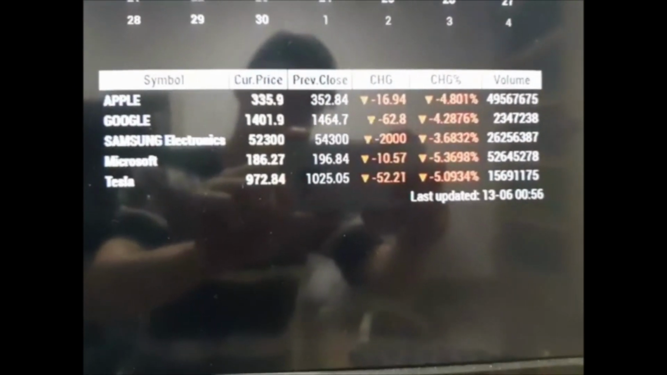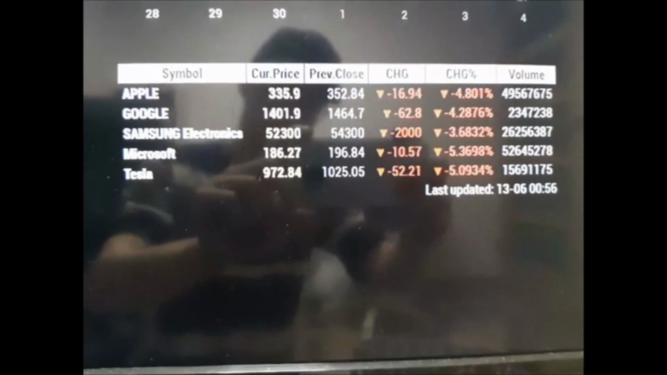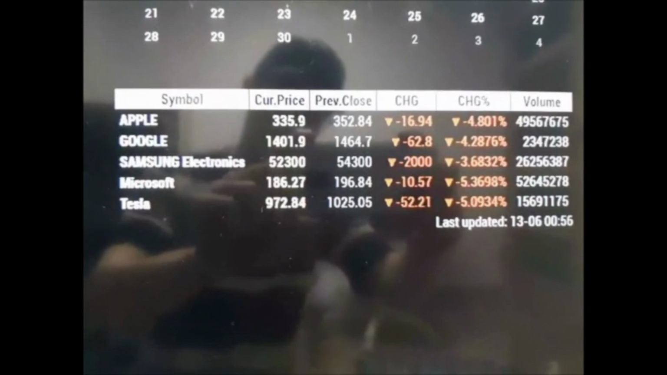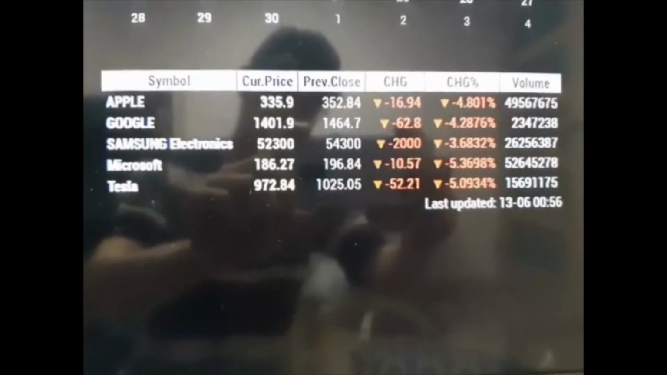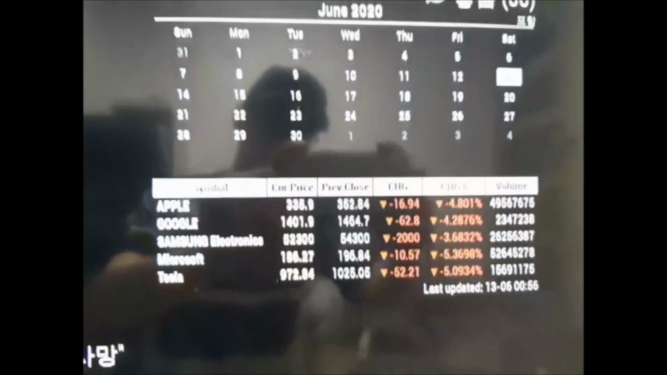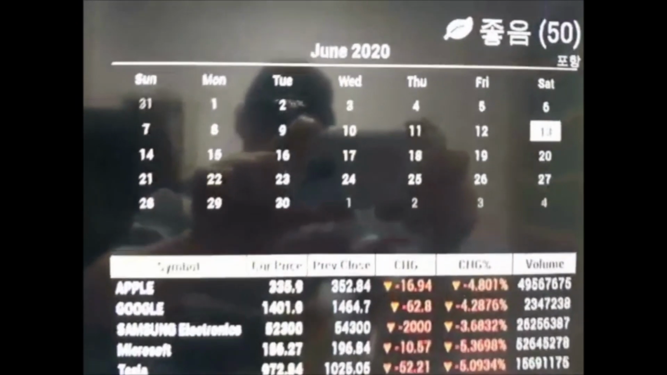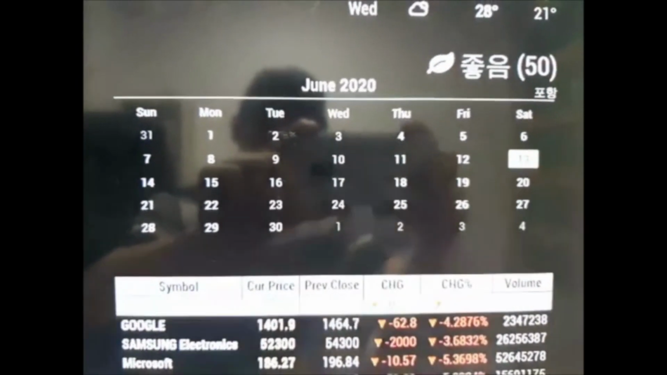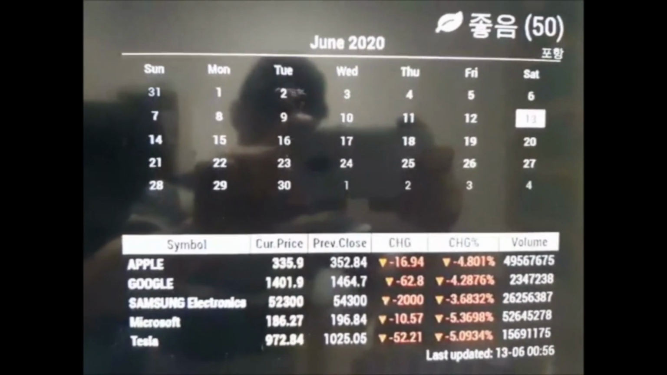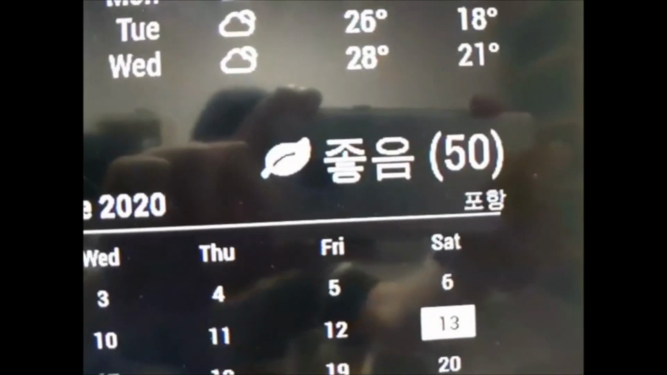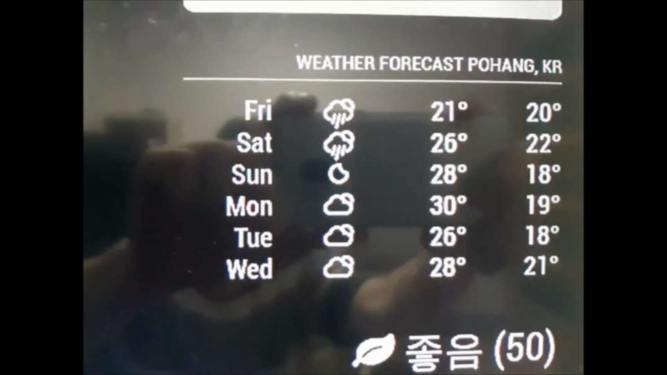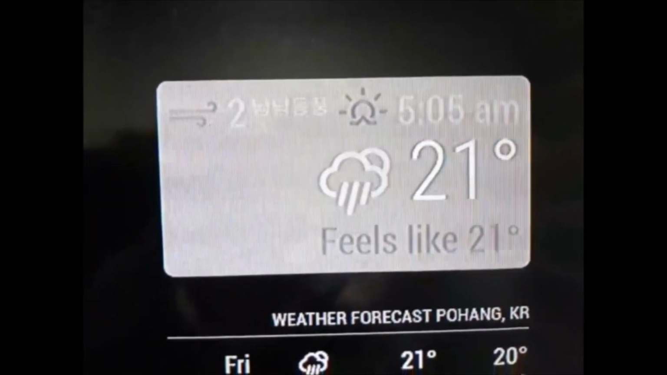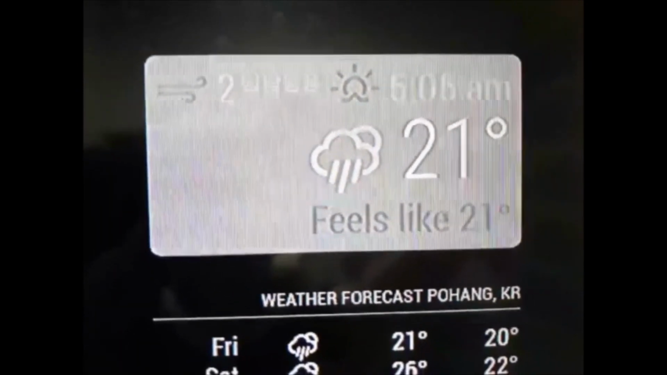This is a stock table. In the world clock, the 2 COVID-19 modules and the stock table, the user can set what countries, what stocks and what elements to see. And there is a calendar, June 2020. And that information is about air quality. This is the weekly weather in Pohang of Korea. Last, this is the current weather with temperature and wind speed and others.